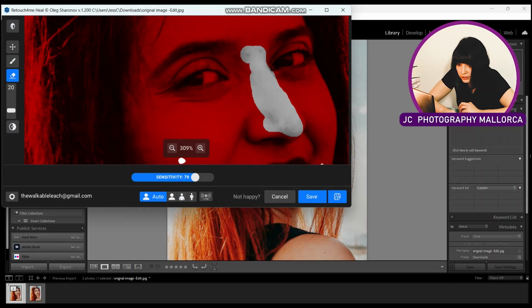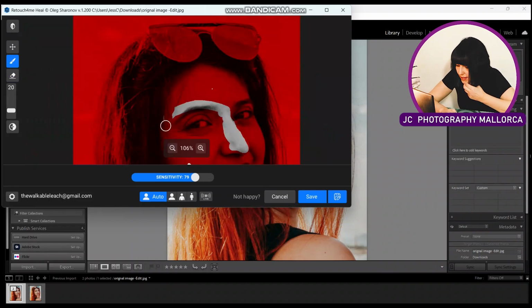And you can use the brush tool if you've made any mistakes. So say I went up too high here. And then go back. Go back to the pan and zoom tool.